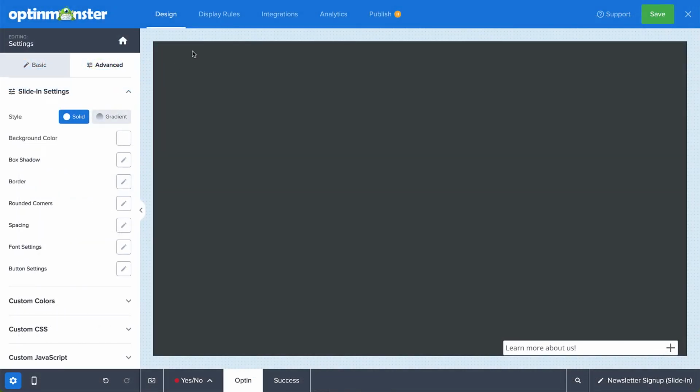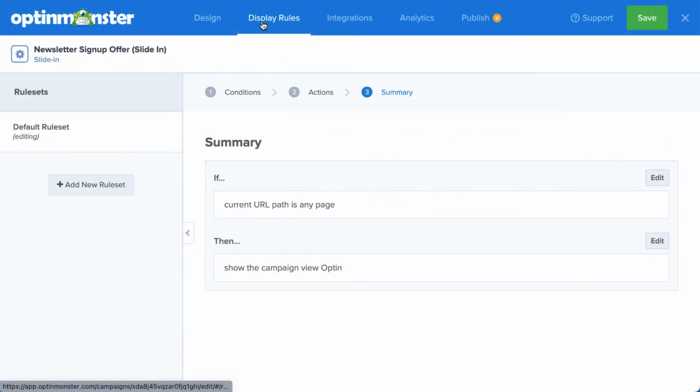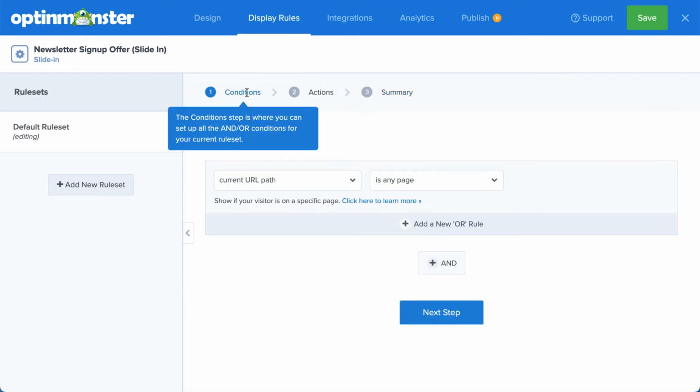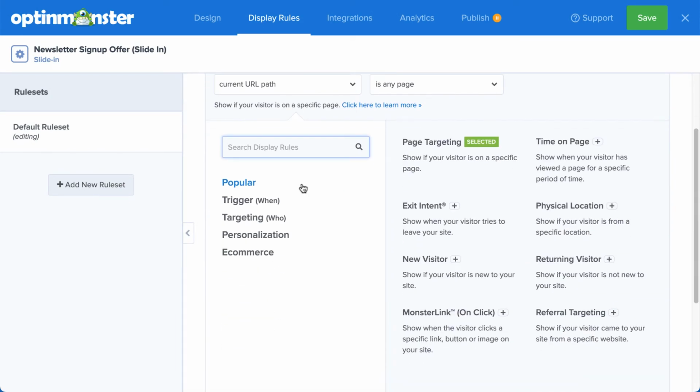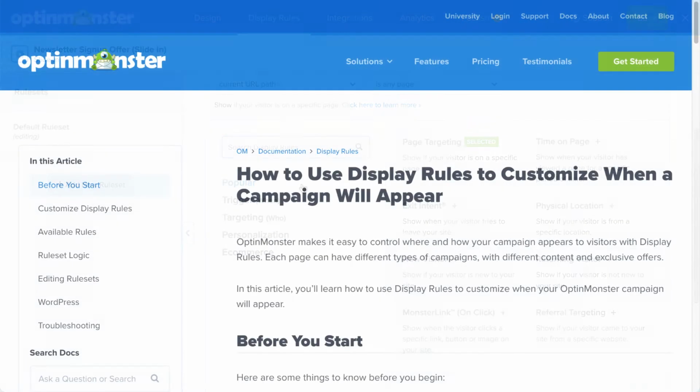Next, head over to Display Rules. This is where you configure when, where, and for whom your campaign will appear on your site. There are countless display rule configurations you can create, and you can create simple or complex rule sets based on your specific needs.